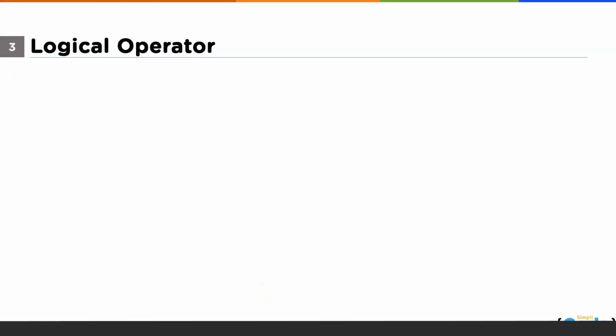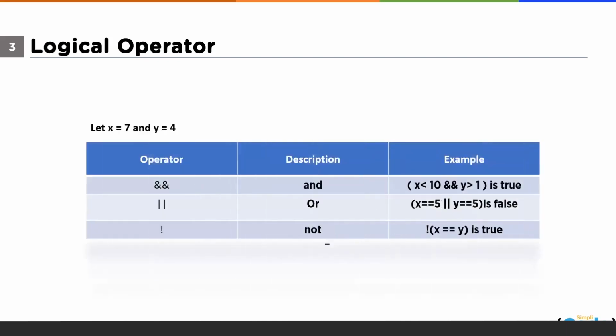Next up, we have the logical operators. Logical operators are used to determine the logic between two variables or values. We use logical operators to check whether multiple conditions are true or false. Here on your screen you can see the three different types of logical operators present in JavaScript along with their syntax and example. The AND, OR, and NOT are the three operators present in JavaScript.